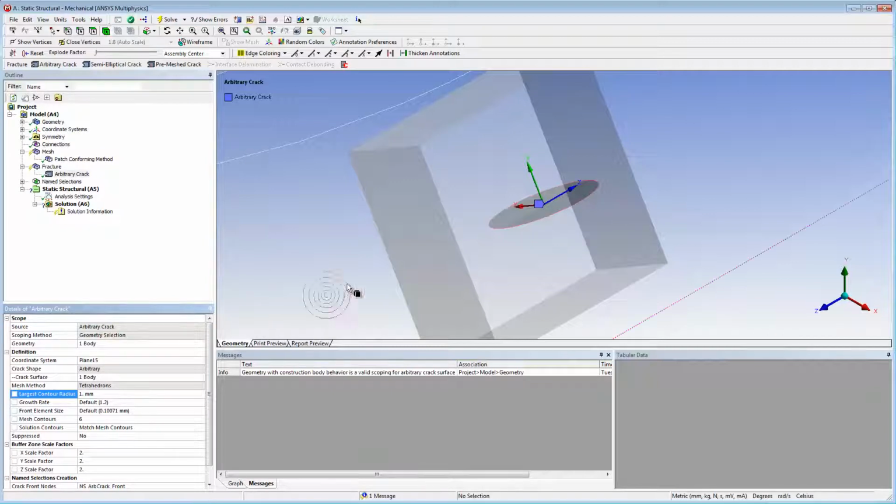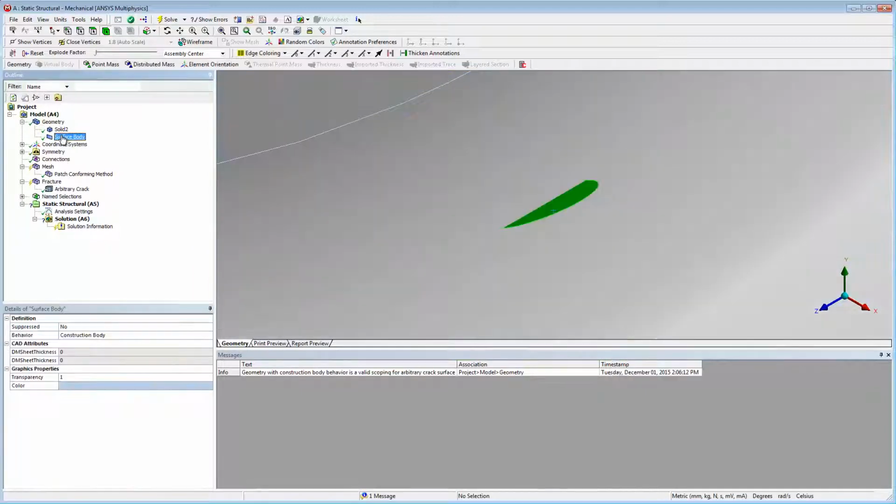At this point, you can view graphical representations of the buffer zone, as shown by the box enclosing the surface body, and the number of mesh contours as shown by the bullseye graphic. You can scale the mesh contours and the buffer zone using the associated properties. When you are setting up the arbitrary crack surface selection by picking the surface body, it automatically becomes a construction body. We can then generate the crack mesh.